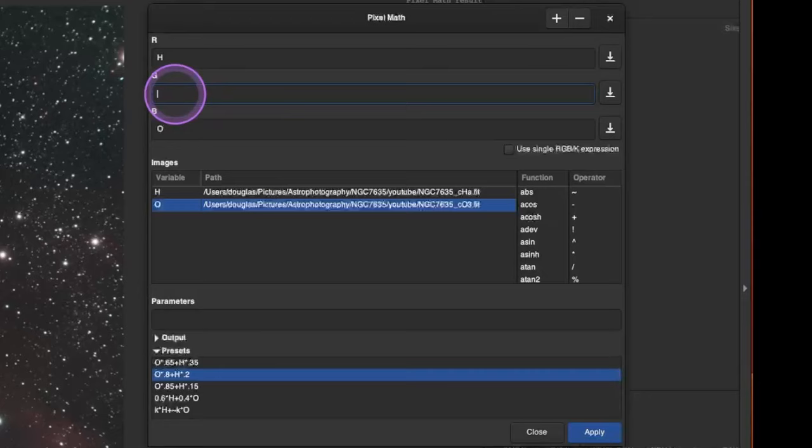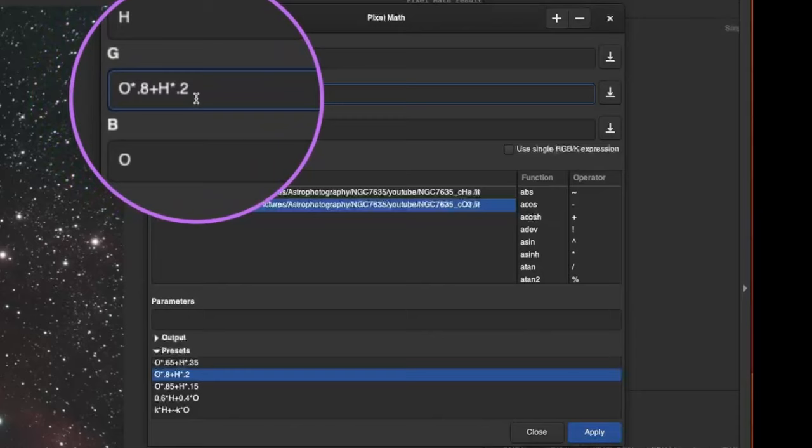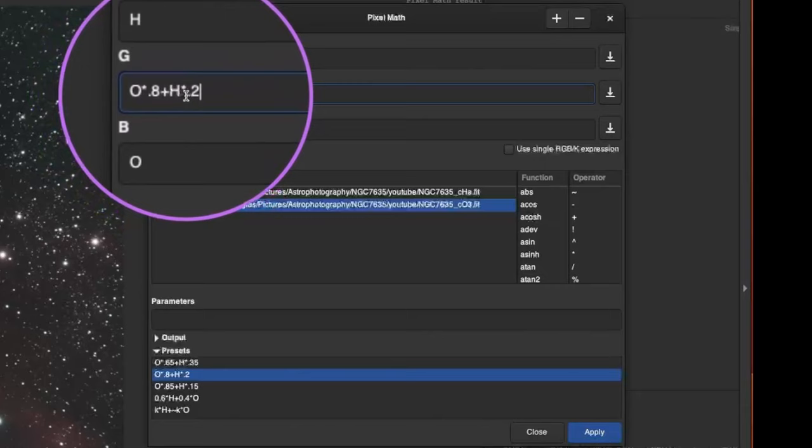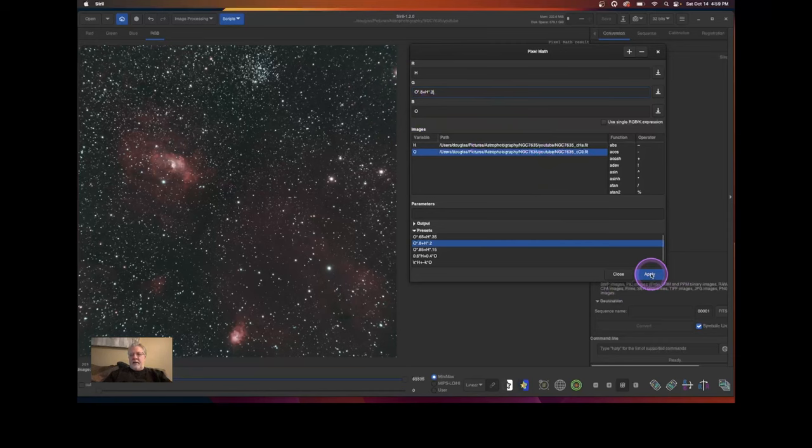So I'll get rid of the oxygen there, and I just double click on that. That gives us that equation up in there. So we're saying 80% of oxygen plus 20% of hydrogen for the green field. Let's apply that. All right, and that gives us a little bit more browns and oranges. That's kind of nice. We can double click and put the same thing in there, click apply. That got way too green and almost canceled stuff out. So I don't like it. I'll put H back, hit apply.